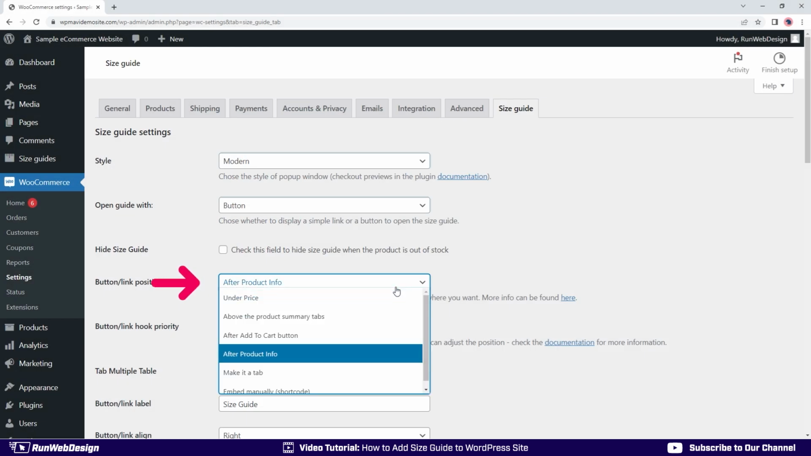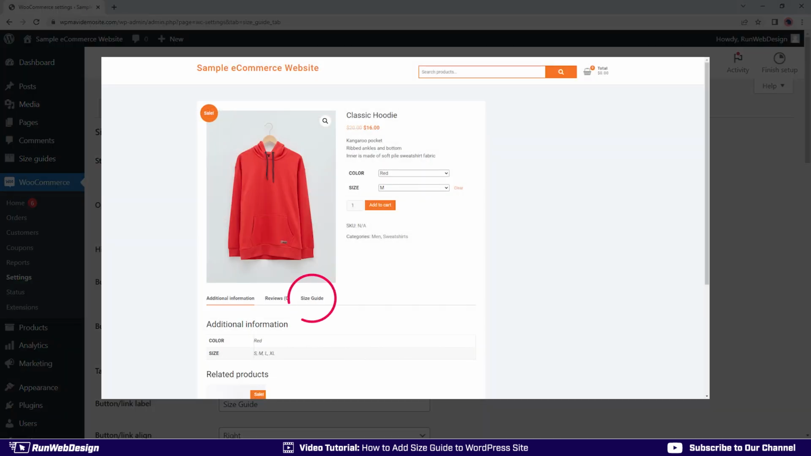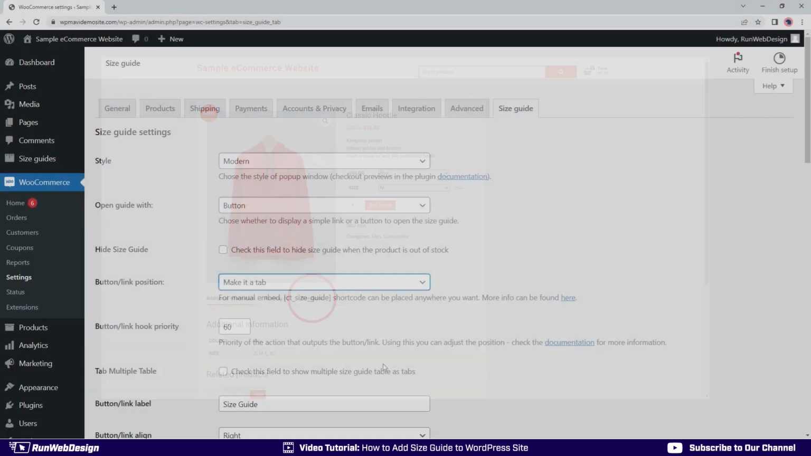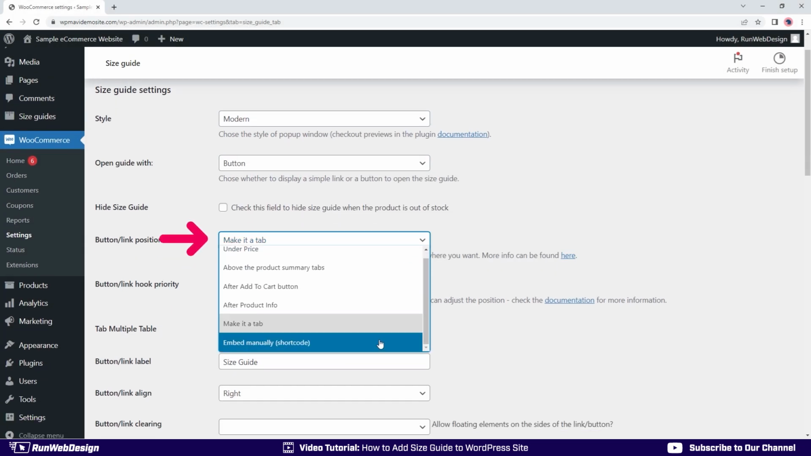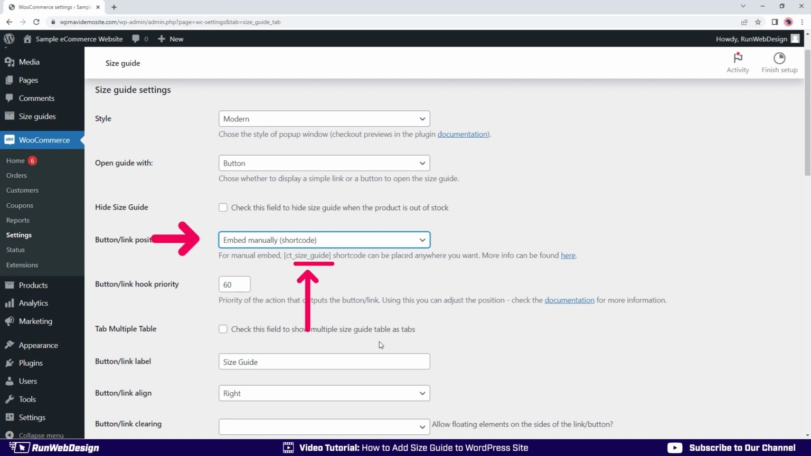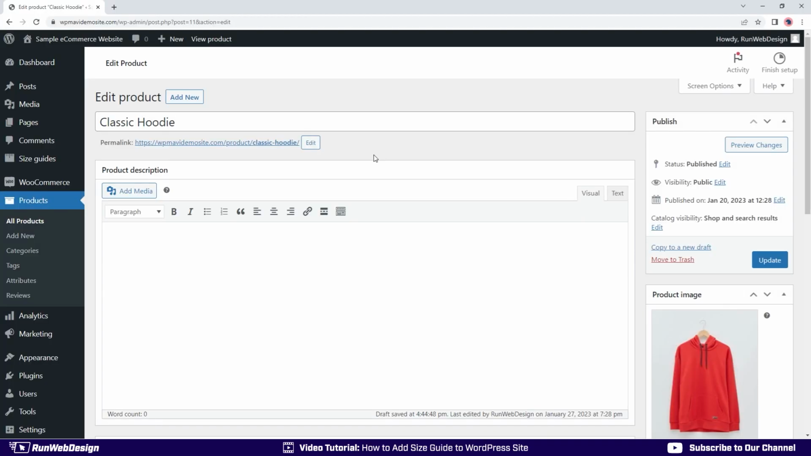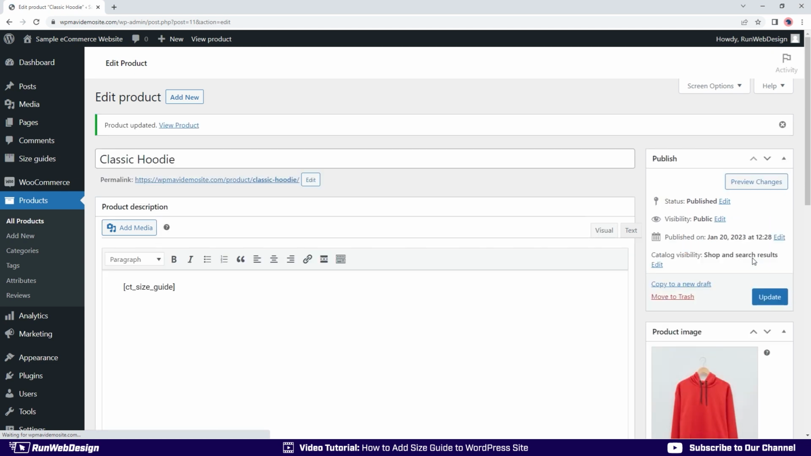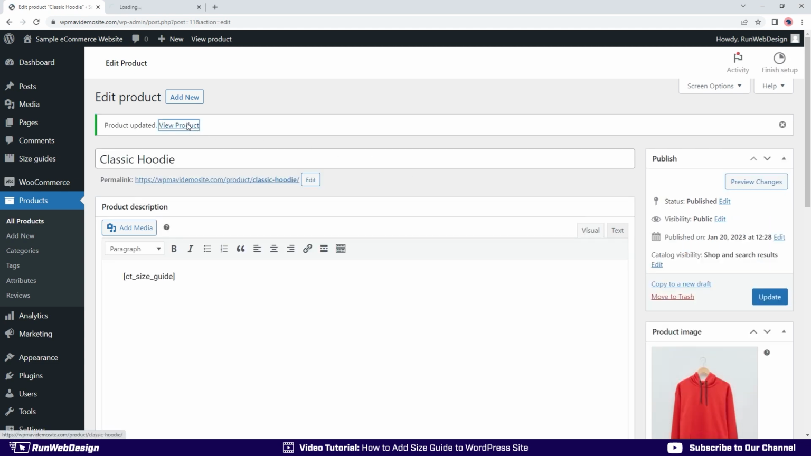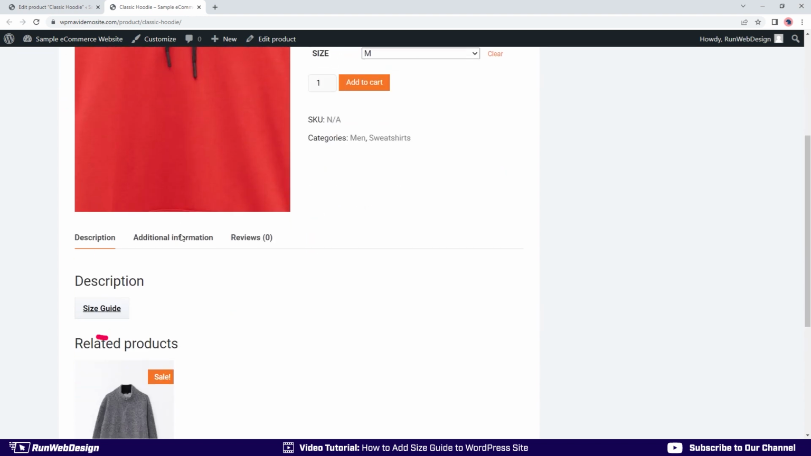When you select the make it a tab option, you can add the size guide as a tab into the product details tabs. Also with the embed manually option, by using the shortcode just below, you can show the size guide button in any part of your website. For example, copy the code and go to edit a product page and paste the shortcode in the product details section. Update it. And as you can see, the size guide button has been added to the product details section. Now let's go back and continue.